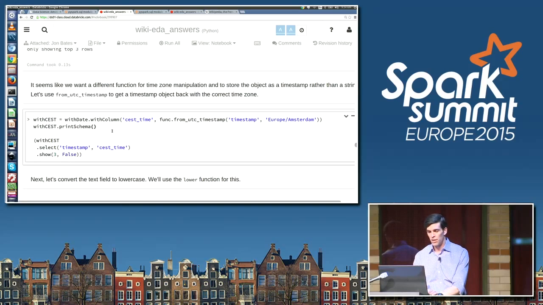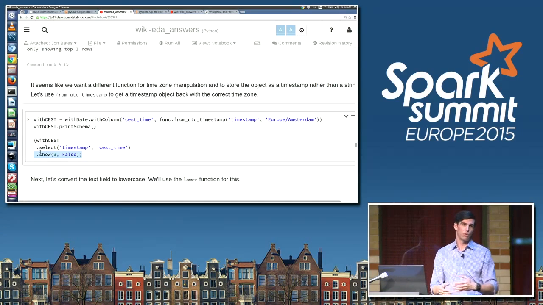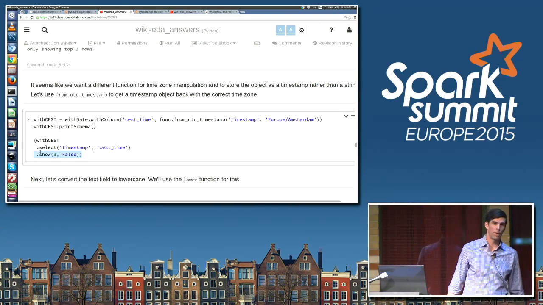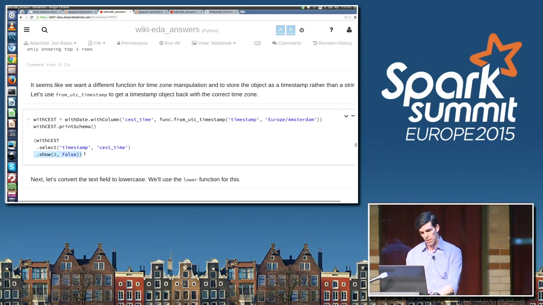Now, nothing's really happened again here until we go and do this show operation. This is an action. So select is a transformation, but show is the action which will cause this execution to occur within the Spark engine. So we'll go ahead and select. Here I'm selecting also just the 2 columns I want to look at, just like a normal kind of SQL select statement.